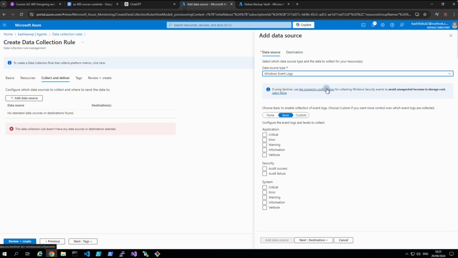If you remember, in a Windows machine you can have event logs. You can check all the critical security stuff like that. So it's the same thing in our Azure portal. For application, you choose things like warnings, security, audit success, and audit failures. For this one, you can choose system critical.